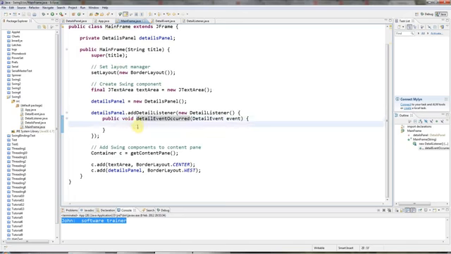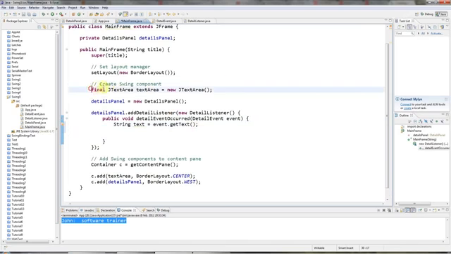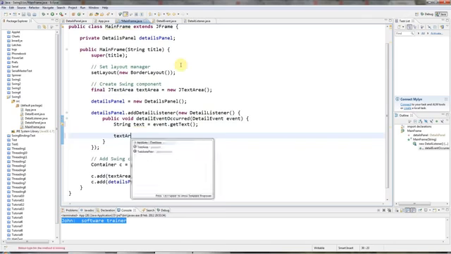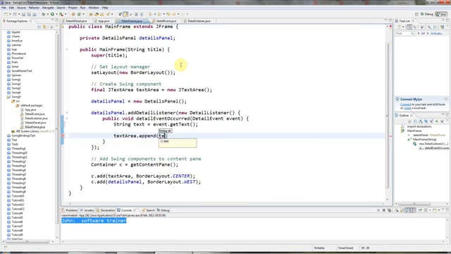And when I get the detail event, I can say String text equals event.getText. And I can say, because I've made my text area final here, so that I can refer to it in an anonymous class, textArea.append, and I'll append some text, which will be the text that I got from my event here, my detail event.